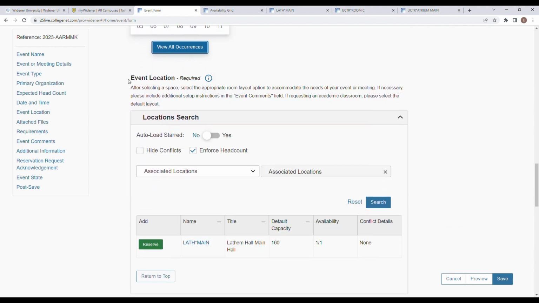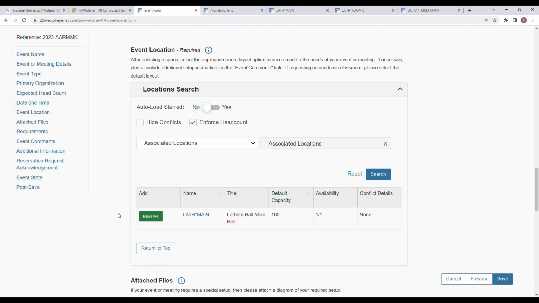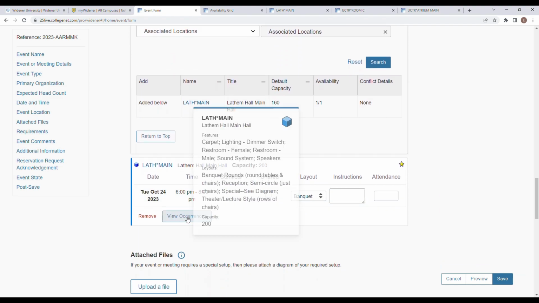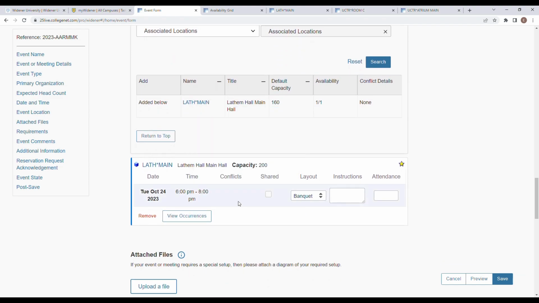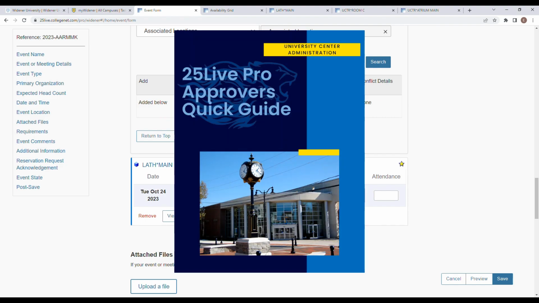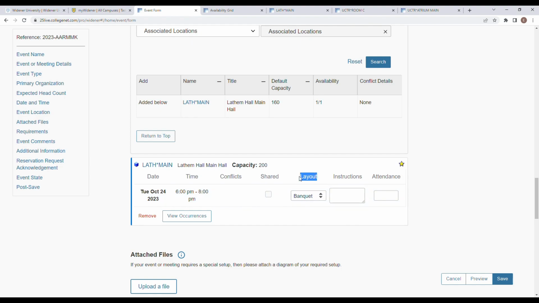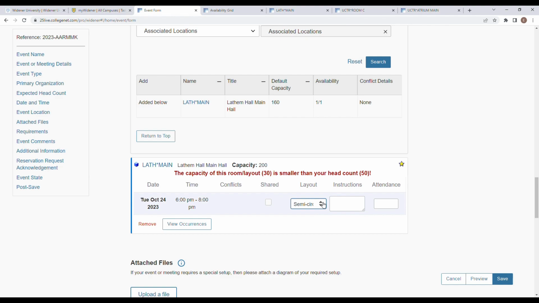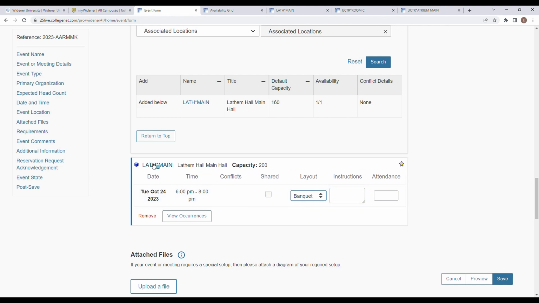Next, in the Event Location section, if the space the requester wanted is available, click on the green Reserve button. If you run into a situation where the space is unavailable, or if there is a conflict, refer to the 25 Live Pro Approvers Quick Guide for assistance. For the requested space, make sure an appropriate layout is selected. Each event space has its own layout options. Select the Layout drop-down menu and make sure an appropriate space layout was selected.